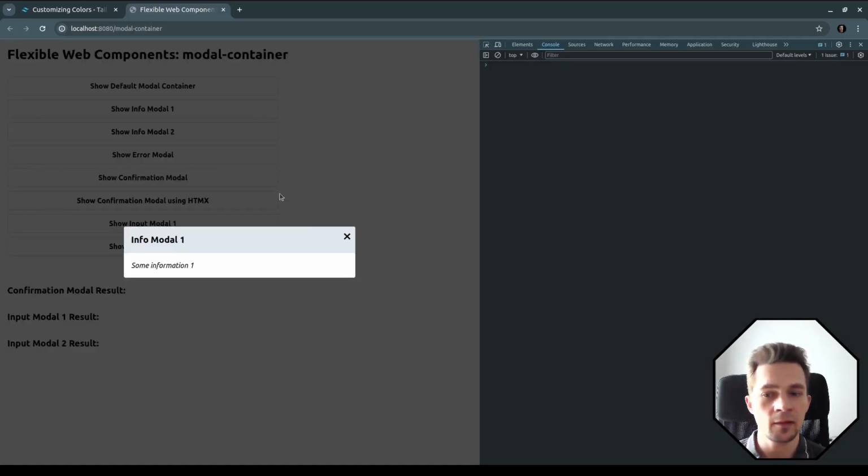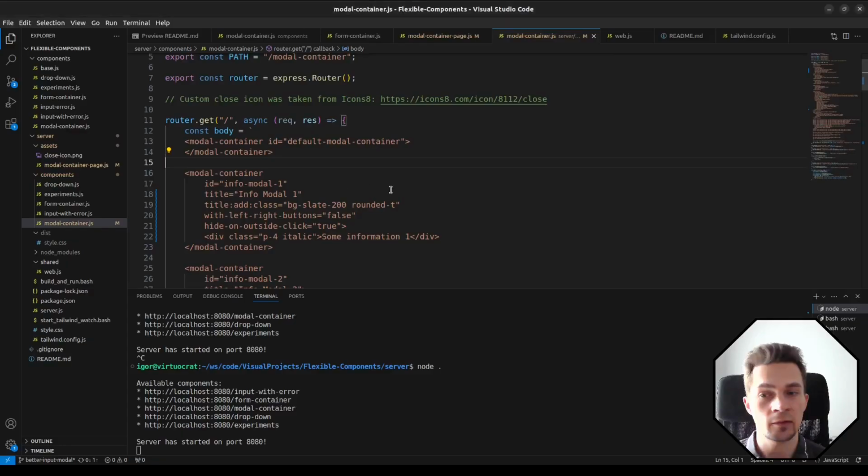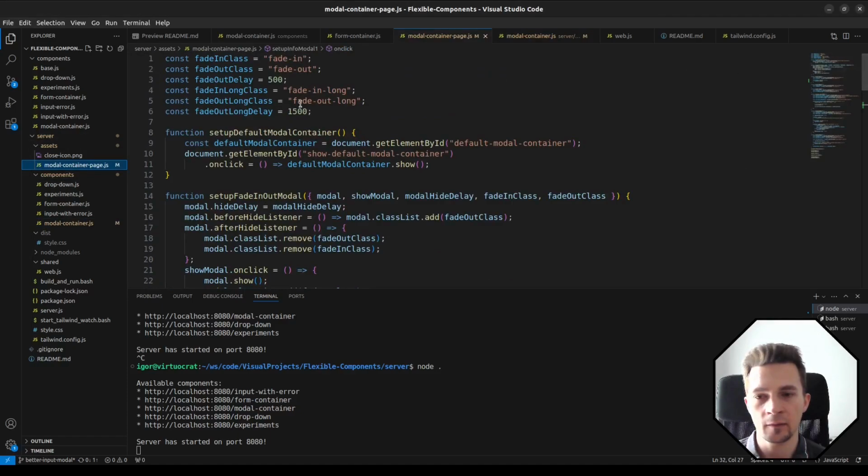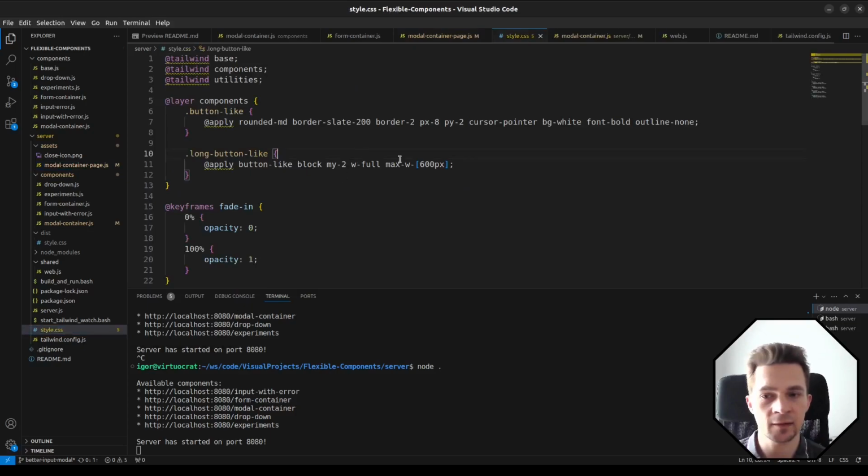So maybe we can add some animation to it. So how can we do this? I have prepared some CSS for that, so let's go to our CSS.